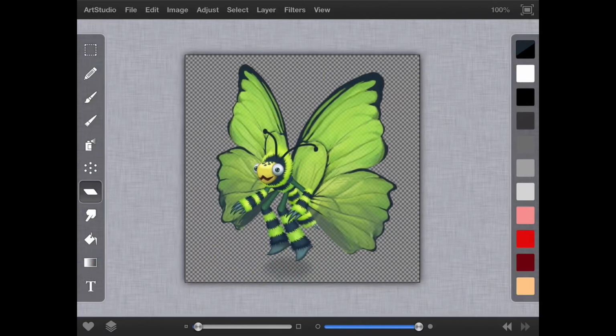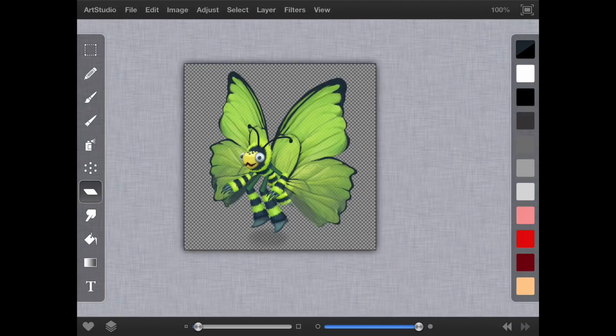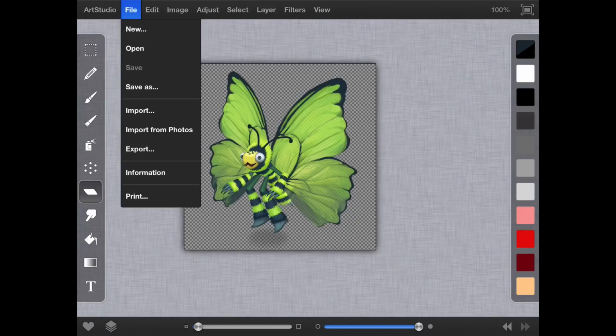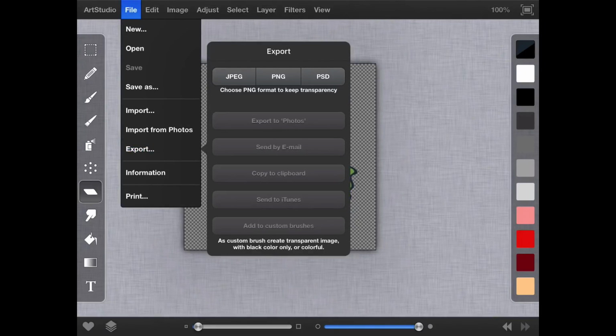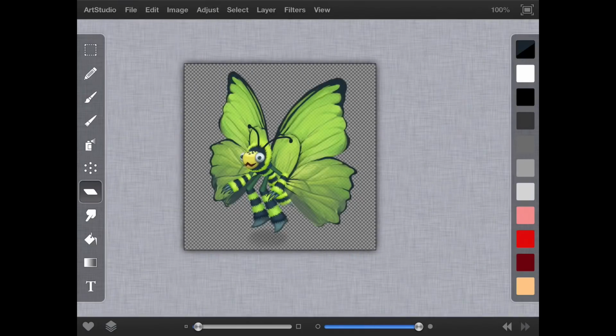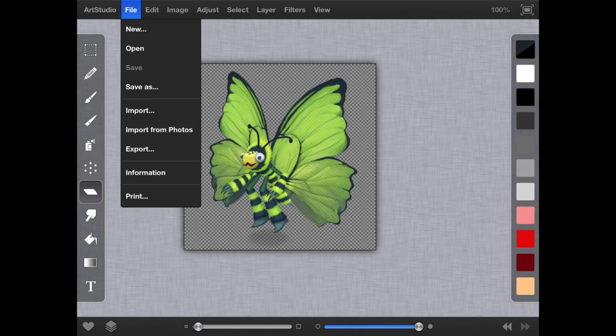Now we need to save this guy, and then we can export him to photos, so he'll always be in my photos. That'll be nice to just have him. And export as a PNG, export to photos. That's now he's in my camera roll as a clear background image.